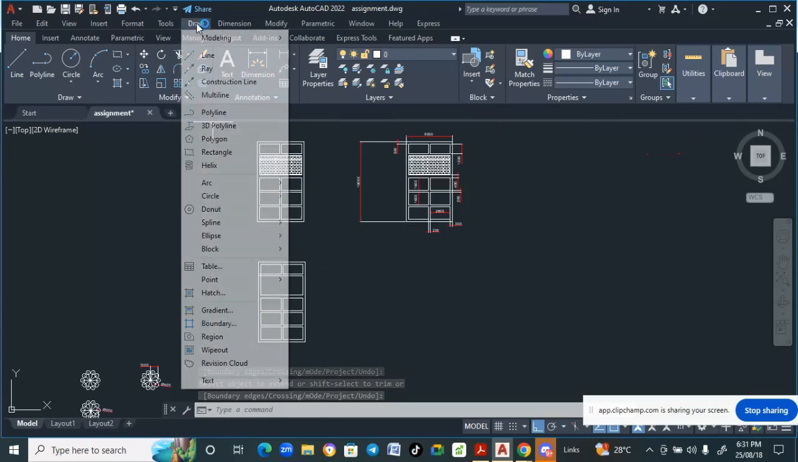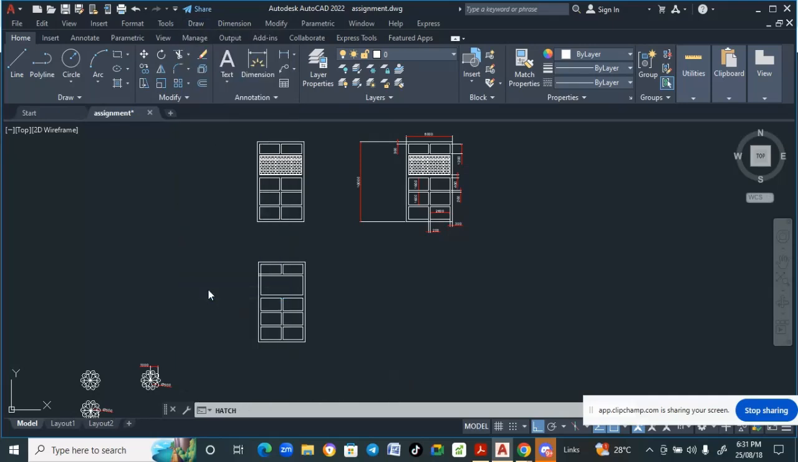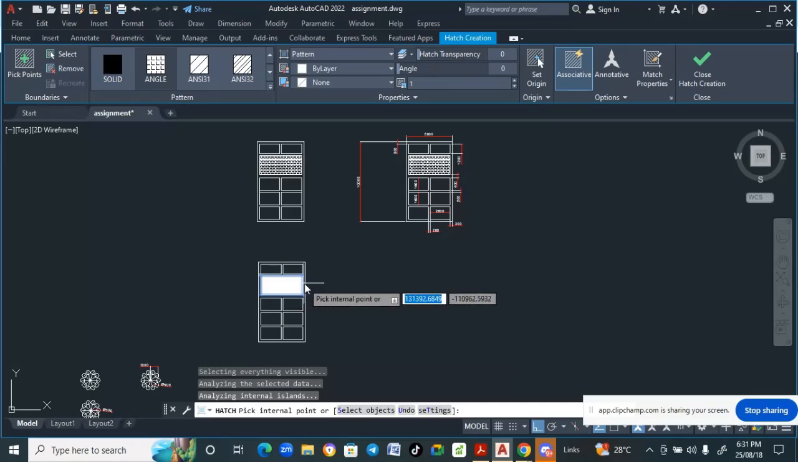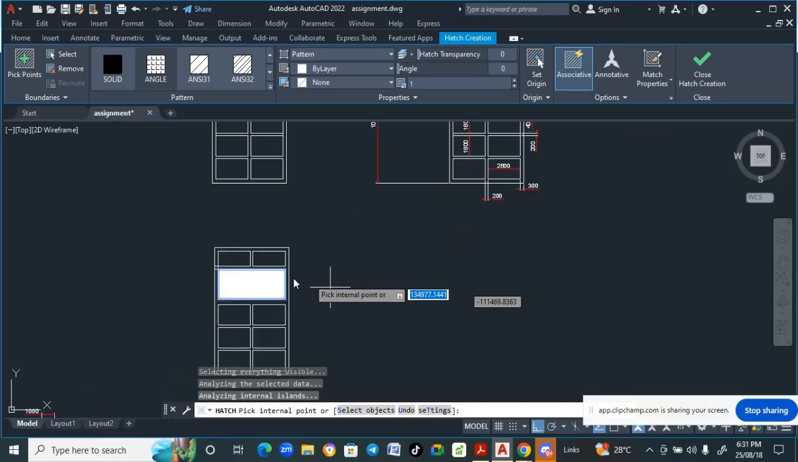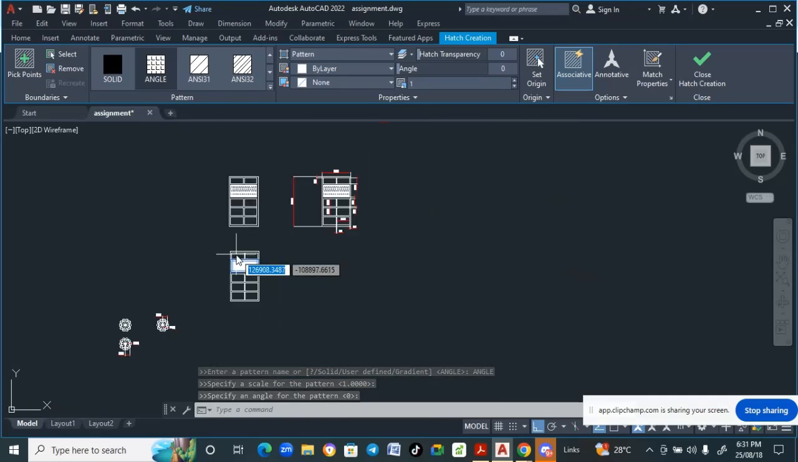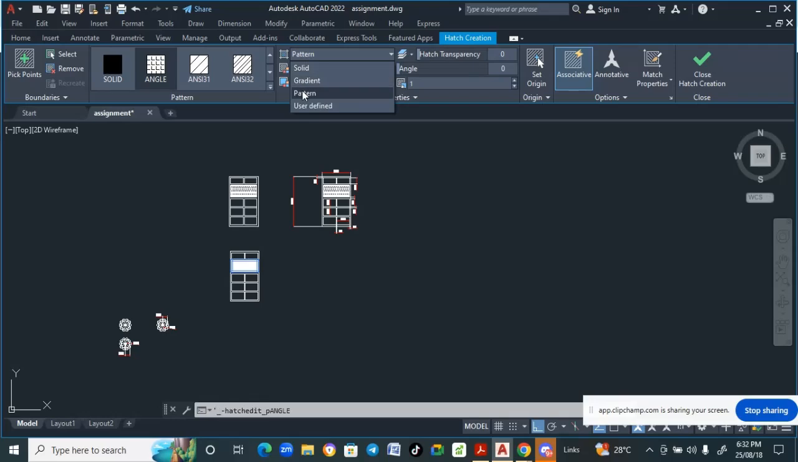So we go to draw, go to hash, okay, and then we pick where we want to hash here. So the next thing now is to define. You see that my hash here is solid, this was not. So we have to now choose the hash pattern that will match what we have here. So we try this. What is currently on is solid, so we try to match this. I'll go to choose.